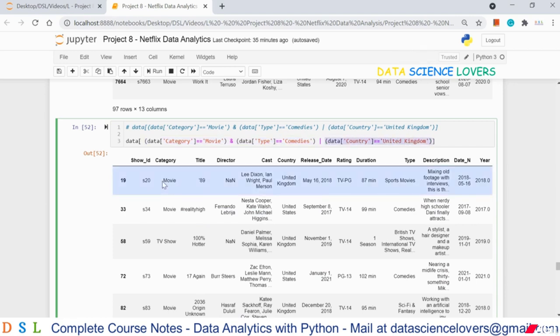If we see here, there will be category movie and the type must be comedy. And if this condition is not satisfied, then the country must be United Kingdom, as you see here. Here the category is movie, but the type is not comedy. But our OR condition is satisfied, which is country equal to United Kingdom.